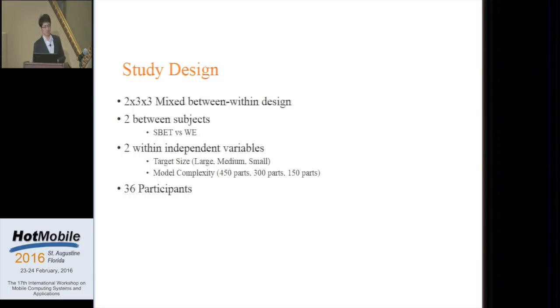We did a study design with two different methods, SPET versus WE, and two independent variables, each categorized into 3 categories. Like we evaluate the target size.